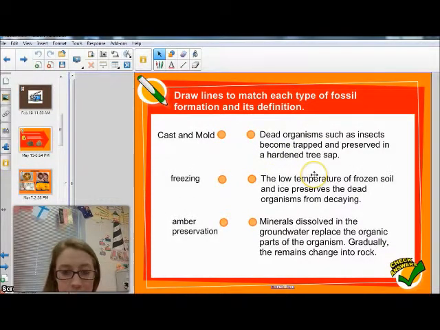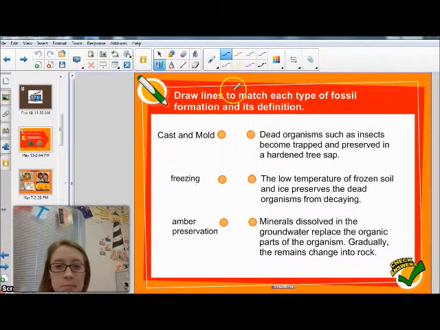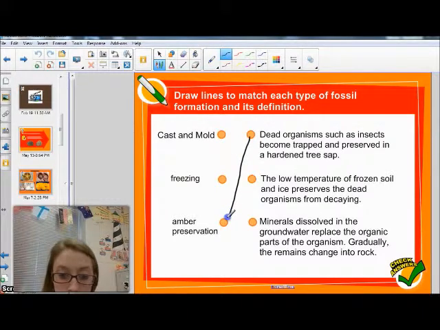So let's see. Thinking back to the video we just saw, let's see which one this is. Dead organisms such as insects become trapped and preserved in hardened tree sap. What is that? Cast and mold, freezing, or amber preservation? Did you say amber? Why, yes, you were correct.